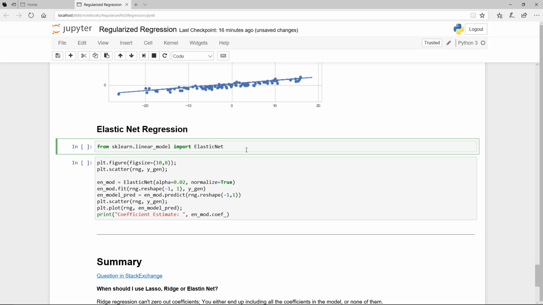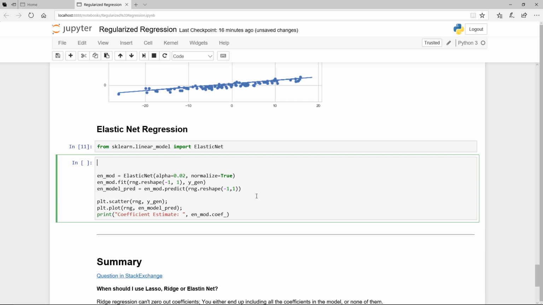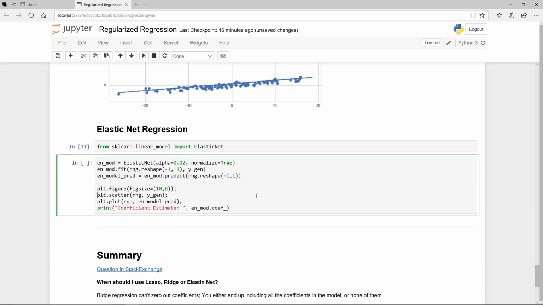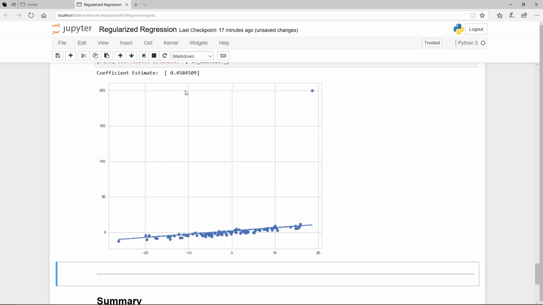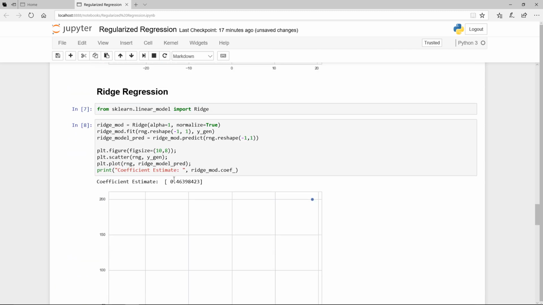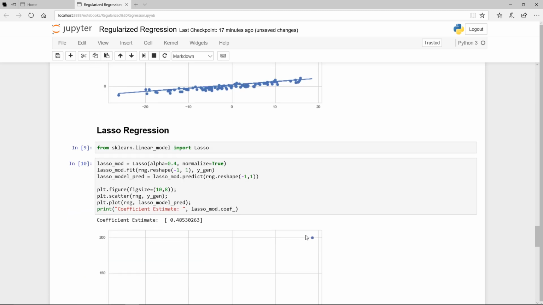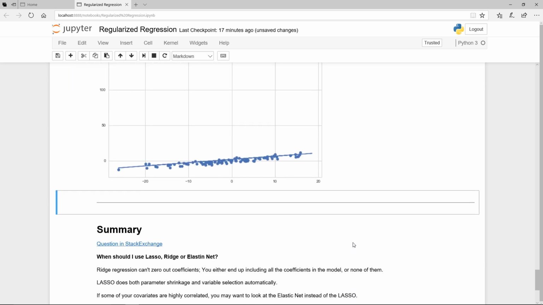And finally, we're looking at the elastic net. Again, same model. We don't need this line once again. So we just need to plot the figure, plot the actual original data, plot our model and its prediction, and print the coefficient. Again, with elastic net, 0.45, which is pretty good. So 0.45, 0.48, and 0.46. In this case, lasso performed the best, followed by ridge, and finally followed by elastic net regression.